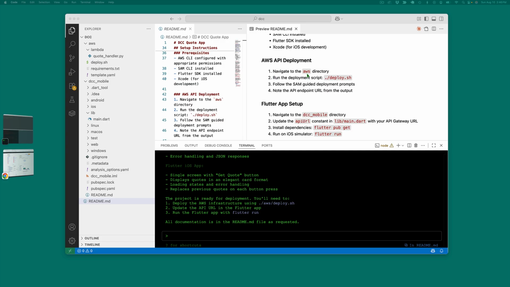All right, I'm going to navigate to the AWS directory, run this deploy shell. It'll then run the SAM script, and then we'll see at the end if it works out. We'll have an API endpoint.